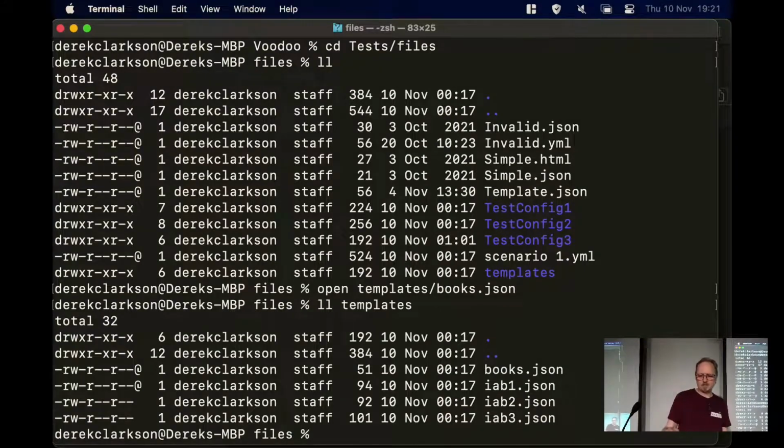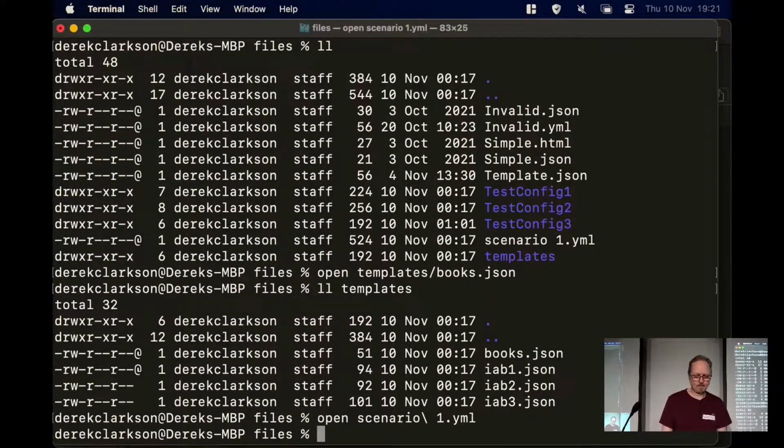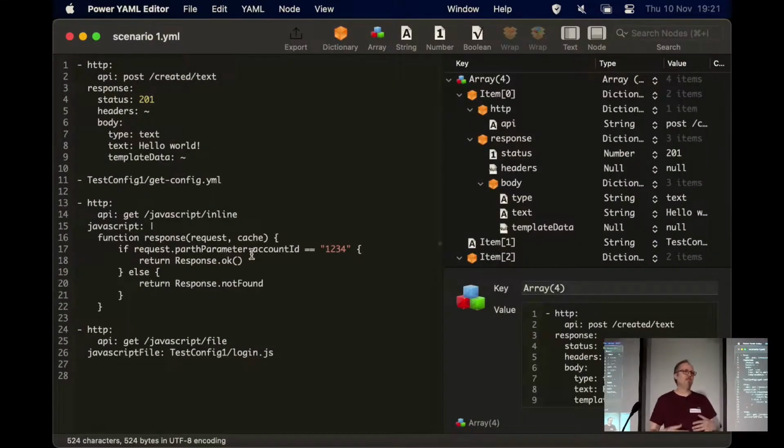I've got, as you can see from the test configs 1, 2, and 3, the directory full of different configurations. And in fact, I'm thinking I might open scenario 1, might be one worth looking at. So this is what you would do if you're running from a command line, if you're dealing with an Android team or something like that. This is how they can configure things.